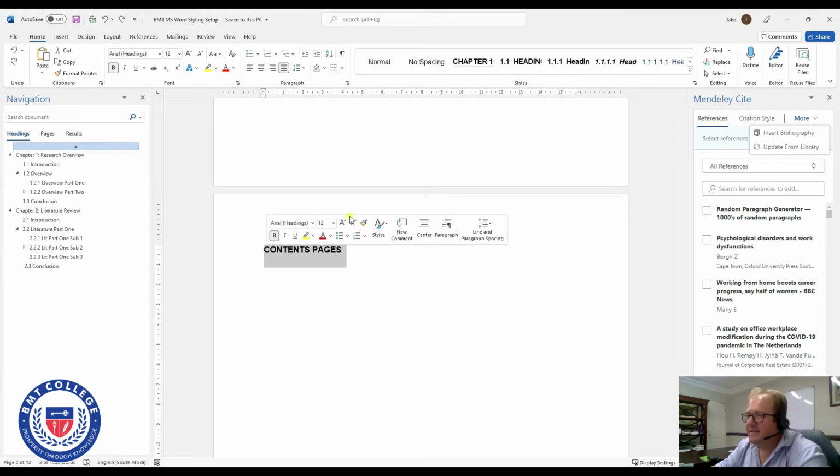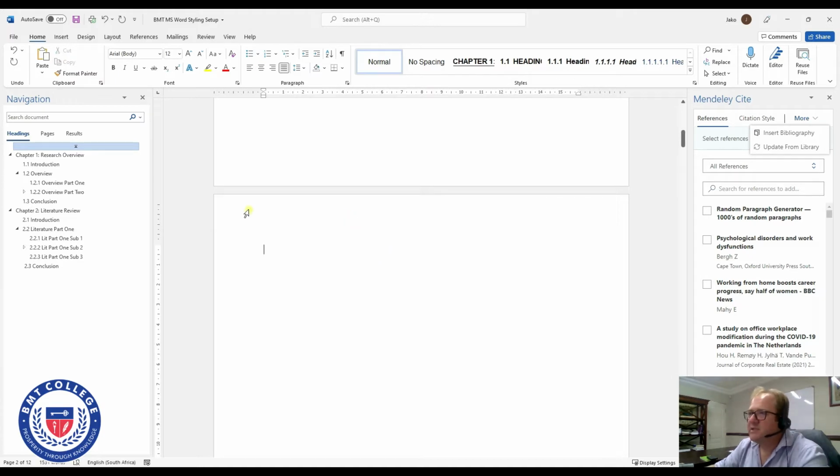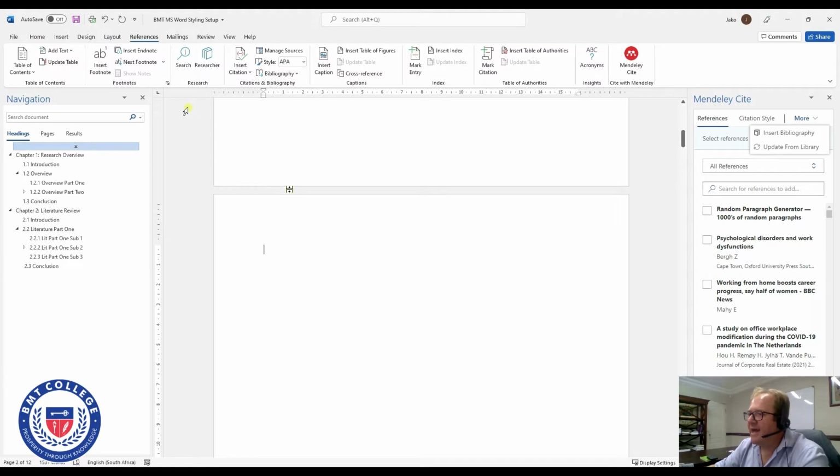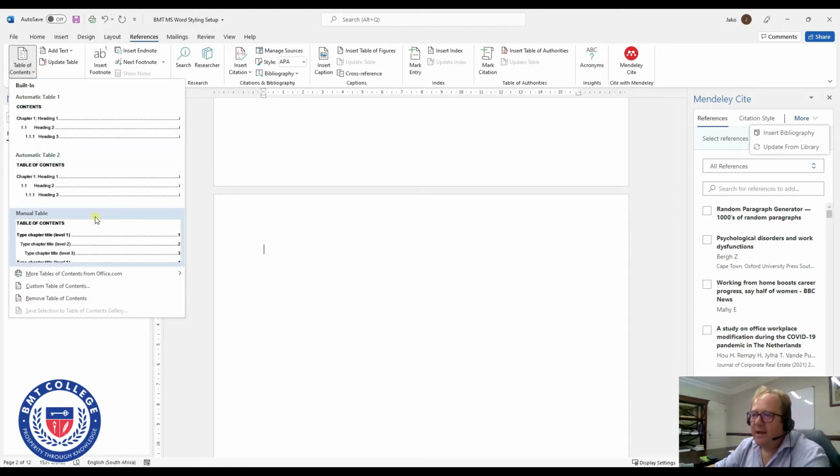So let's quickly take that out. What we want to do is go into References. You'll see you have Home, Insert, Design, Layout, and References. Under References, the first option is Table of Contents. We've got all the different automatic built-in tables of contents, but in our case, we want to select to create a custom table of contents.